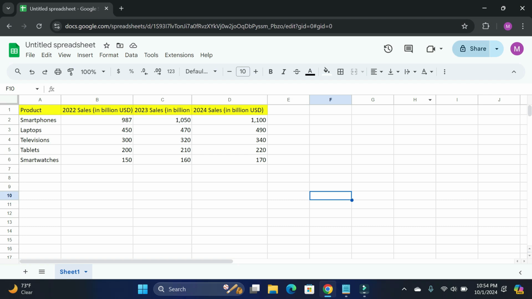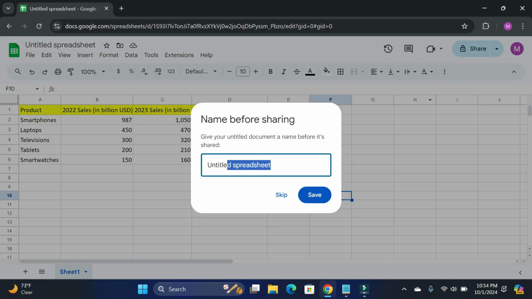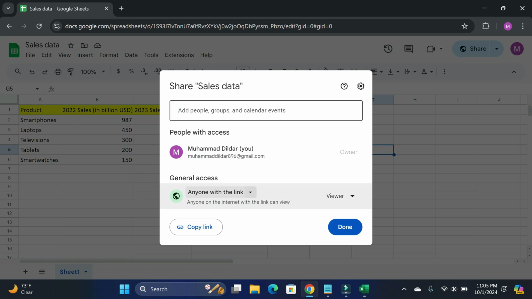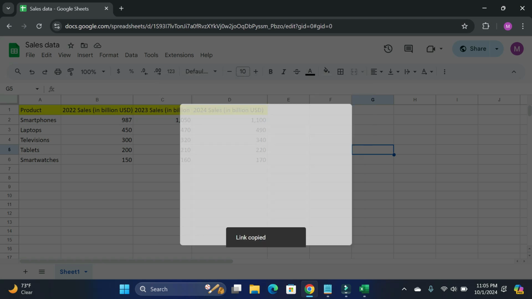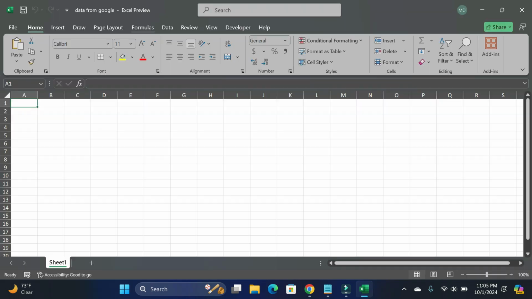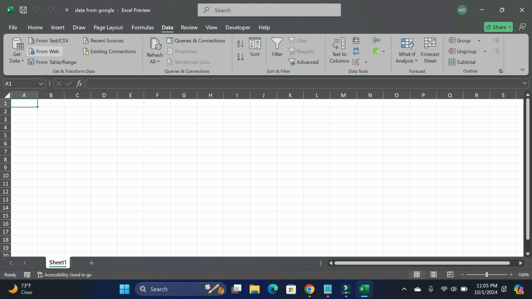So simply go over here and click on share. Let me give it a name. And from here, make sure that you have set it to anyone with the link. Now simply click on copy link. Done. Now open an Excel sheet, go to data tab, and here you see this option from the web.